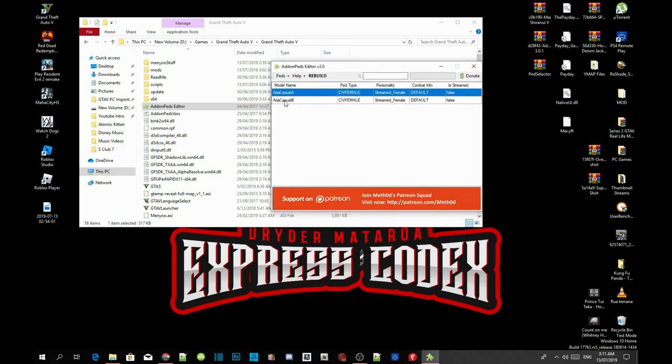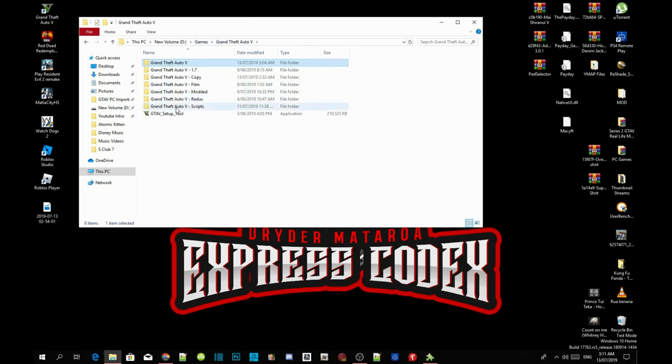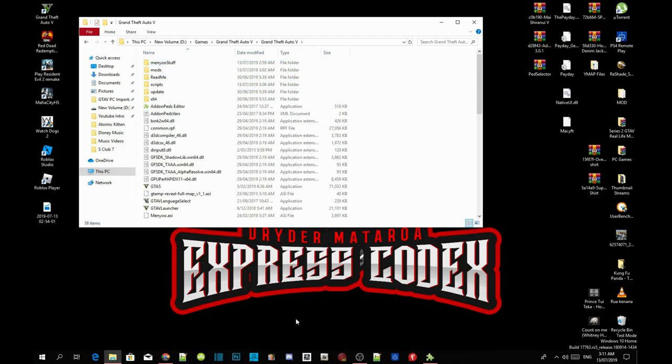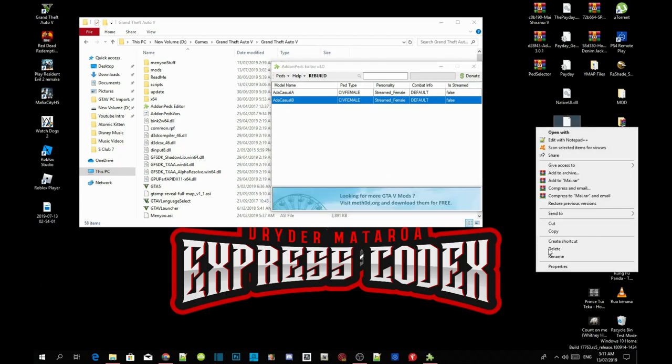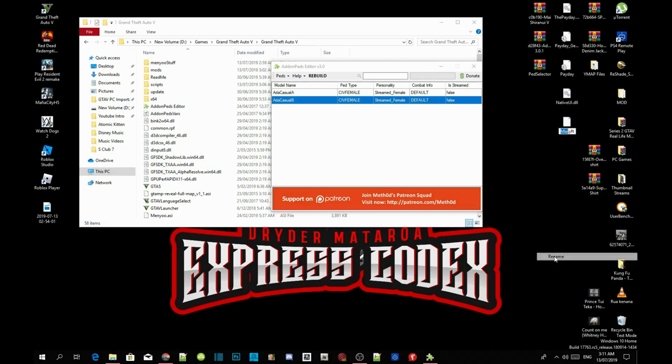Now once you guys have run the AddonPeds editor as administrator, you will come up with this application. Now as you guys can see, there's two PEDs already in here. It's only because it is on my other account, on my other folder. So as you guys can see, I have other folders here, but this is my tutorial folder right here. So yeah guys, I'm not going to delete these because they are on my other folder.